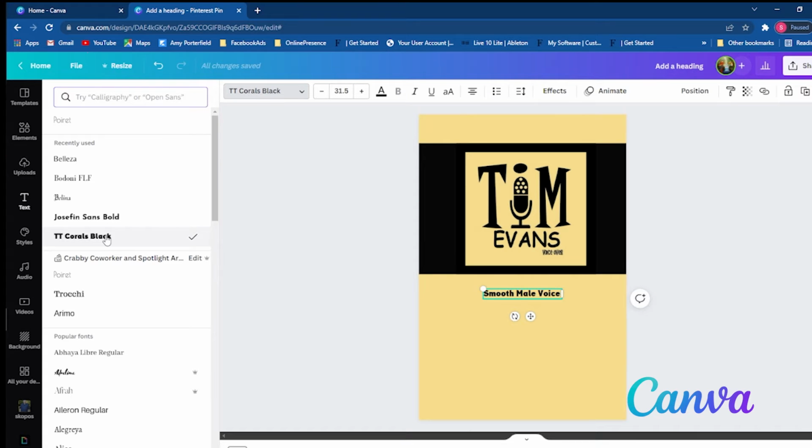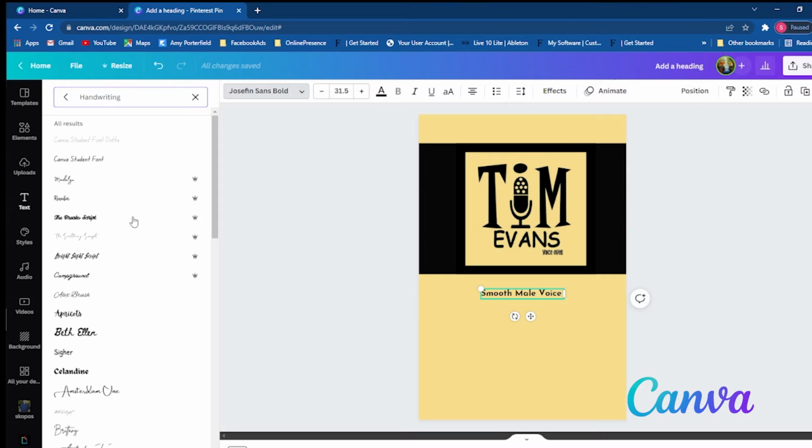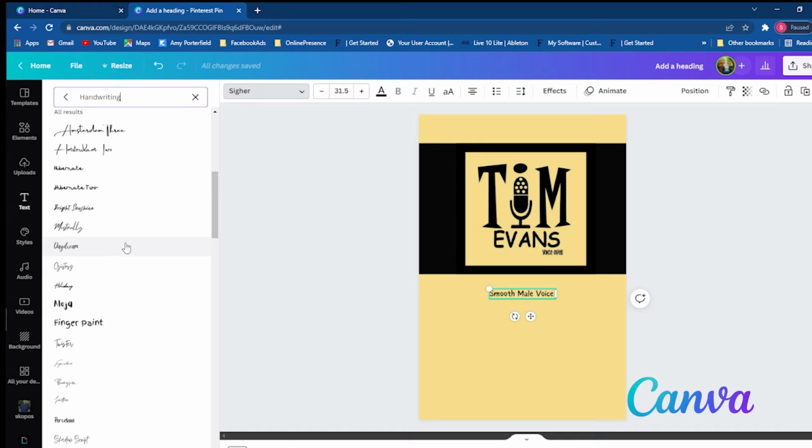This Corral is pretty good. Josephine is good. That's my favorite. This looks more like handwriting, so we can search for that. And whoop-de-doo, what do you know? It's right there. There's a handwriting font that we can use, and that's not bad. I'm not sure what that font is. I'd have to go look it up.